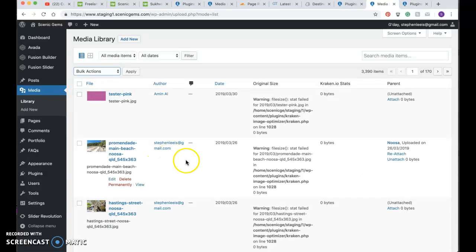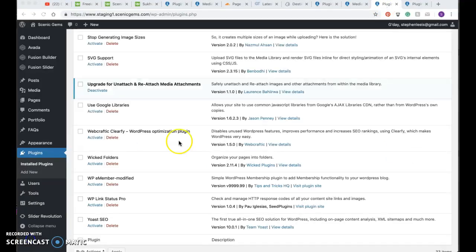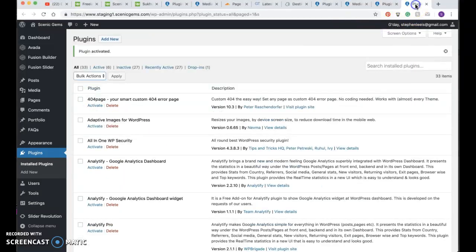That plugin, this is in staging environment 1, and I've also turned all plugins off to see if that would fix the issue, and that hasn't fixed the issue. In the plugins folder, here it is here, upgrade for unattached and reattach media attachments if you wanted to reattach the images, but as I said, that didn't work for me.